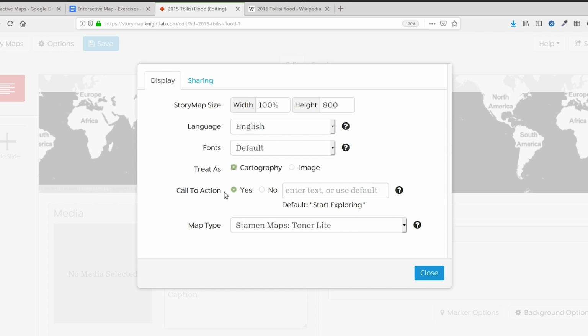Call to action, you'll see this in a minute after we finish the first slide. This is basically a button that appears on the first slide. In this case, the default text is start exploring. You can change the text if you want to use the button. You don't have to, because the little arrow button for the next is already there. So it's up to you whether or not you want it. So I'll just leave it.